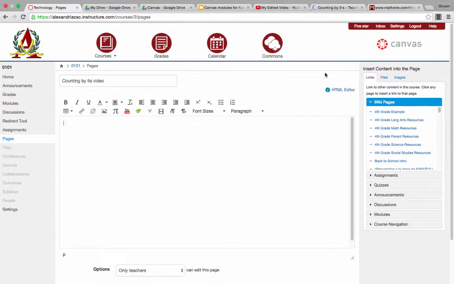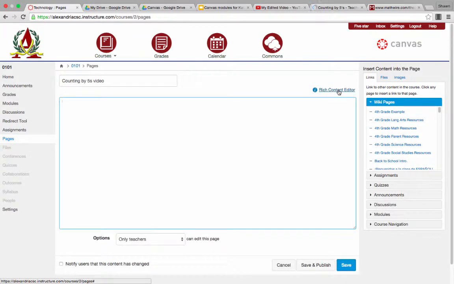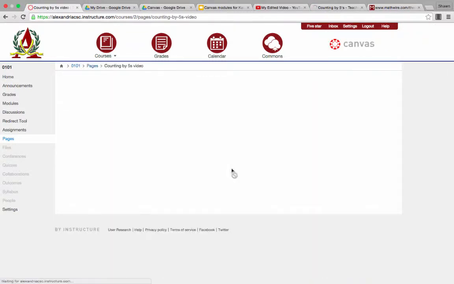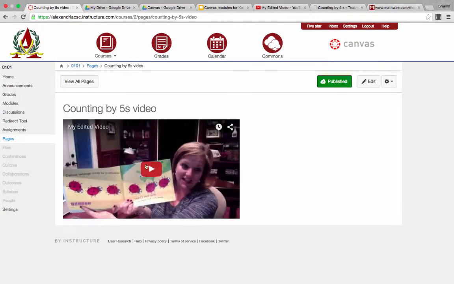If you click over here on the right, you click on HTML editor, and then you're in the rich content editor. So then you can paste that embed link here, and you would just do Command V. Then when you save and publish, that means that the students could now view your page on the course. You would hit Save and Publish. And there's the video. Okay, so maybe that's the first part of your module. So now you have the page.